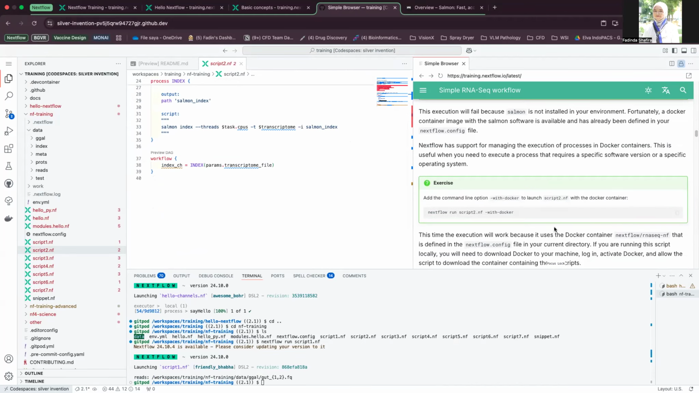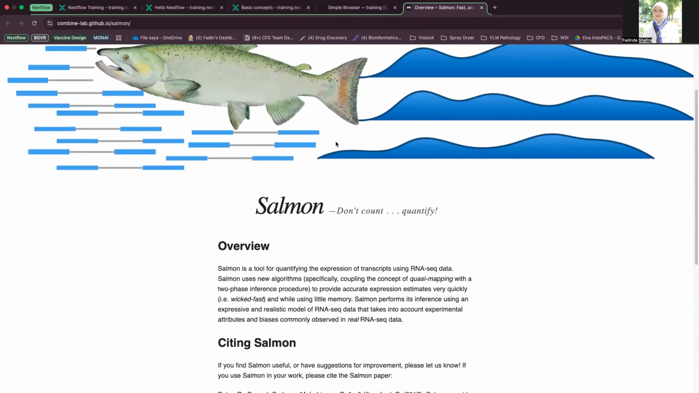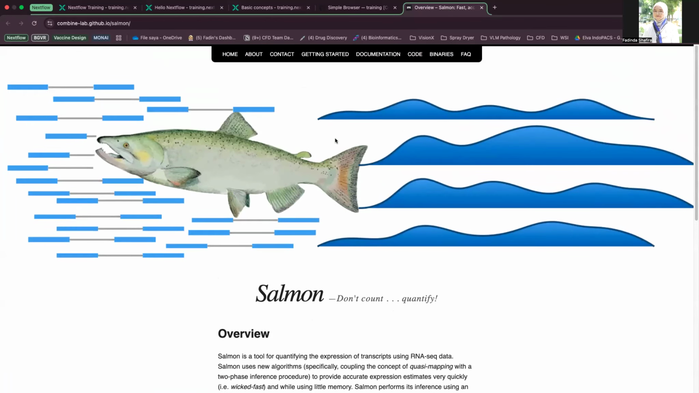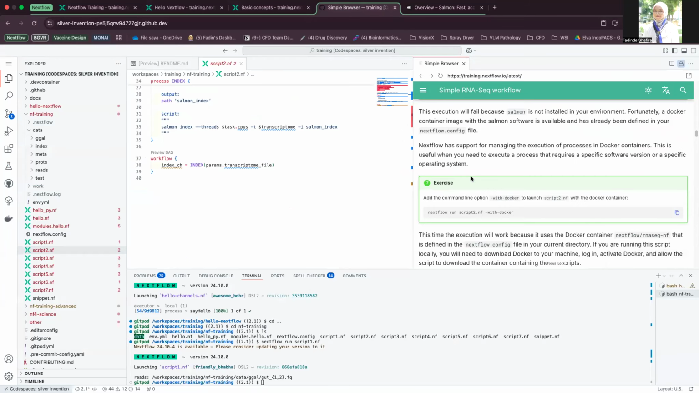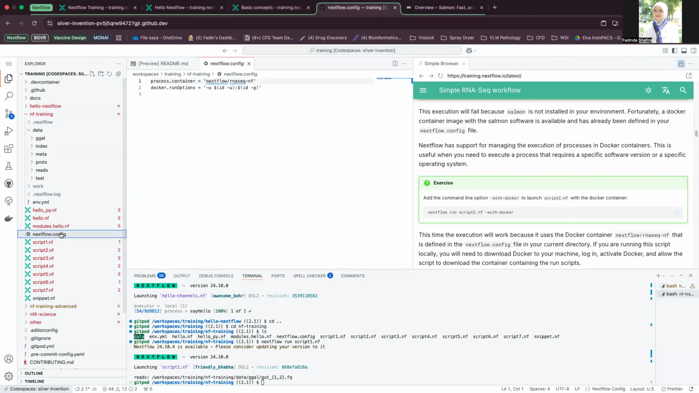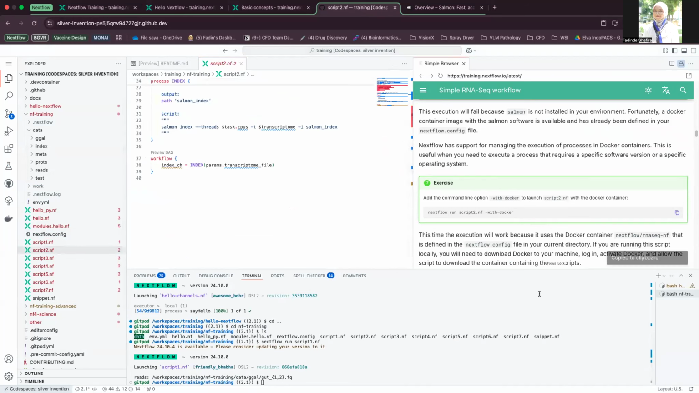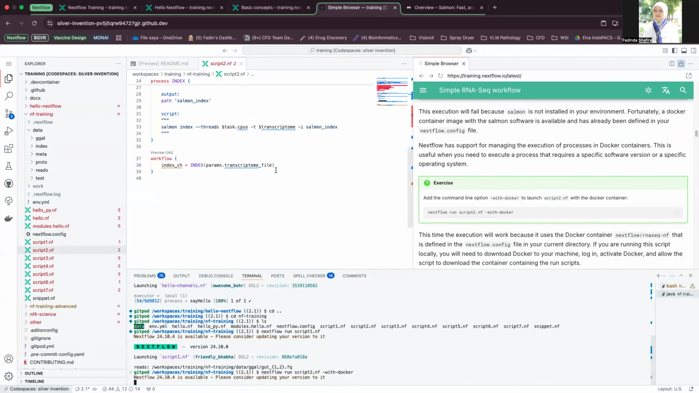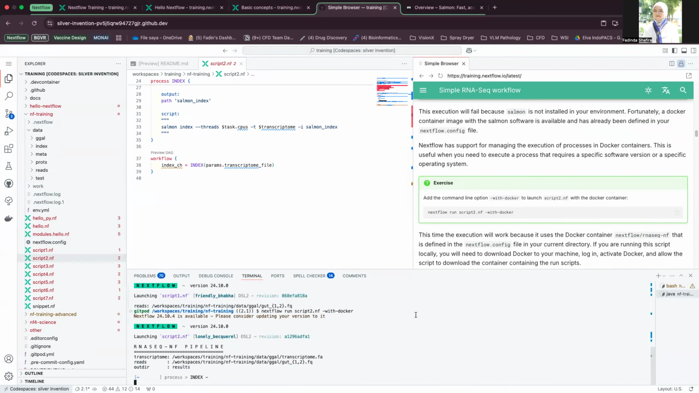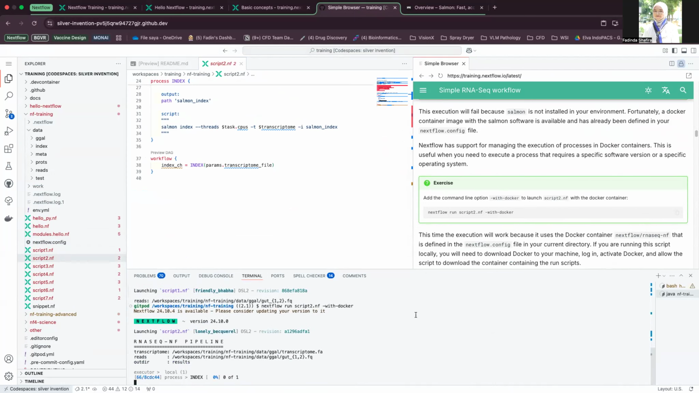To do that, we run nextflow run script2.nf with Docker. Because Salmon is third party, not inside Nextflow, we have already defined the Docker run option in nextflow.config. If you do not specify with Docker, the code will run with errors because the tool is not inside Nextflow. So the process will execute the index process, and we will wait.